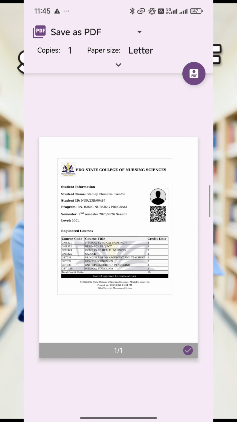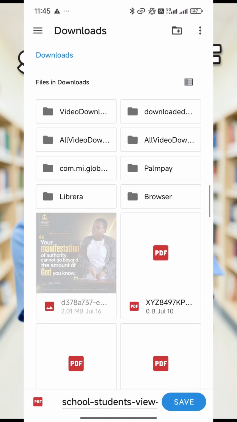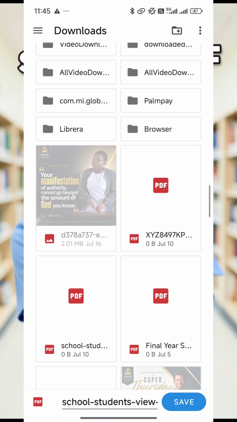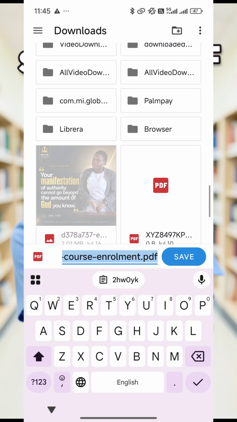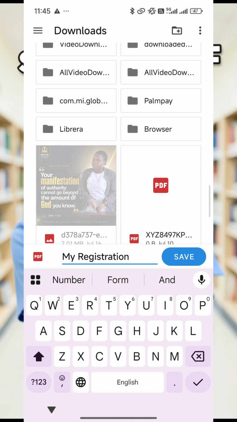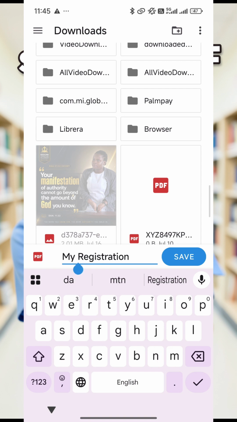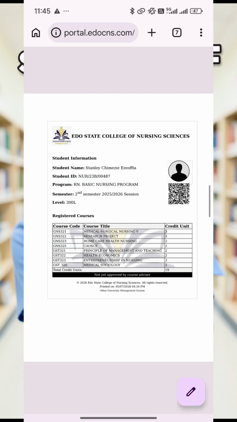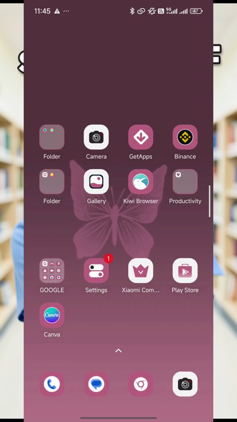On clicking on print, you'll see a circular PDF at the top right. Click on the PDF at the top right corner. Then go down, and it will ask you for saving details. Type the name of the document you wish to save, so that when you search for it in your file manager, you can easily find it. I want to use my course registration as the name. Then click on save. Voila, that's it.